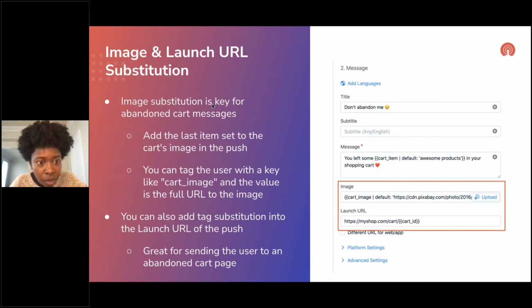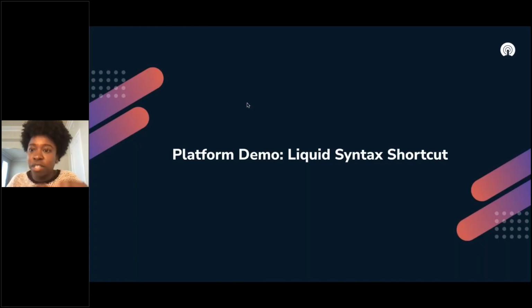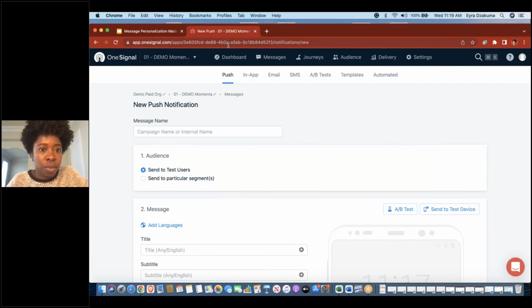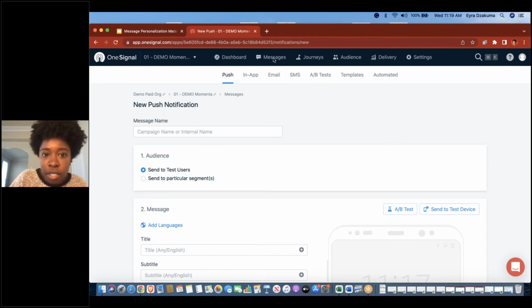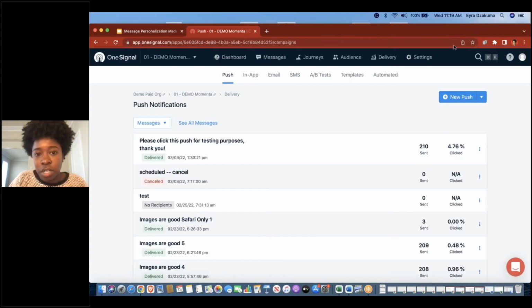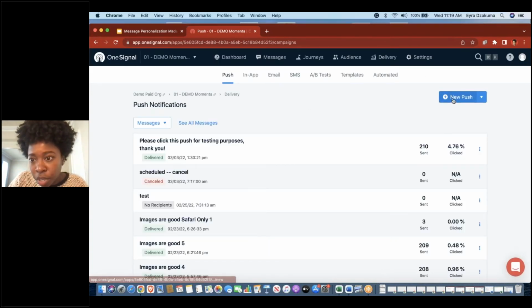So what I want to do, just to drive this home, is walk through a quick platform demo within OneSignal to show you a quick little shortcut for the liquid syntax. Okay, so I'm hopping into our OneSignal demo account. What I did is just clicked on messages. I can do this again just so you all see. Click on messages here at the top, and then I'm going to click on new push up here in the top right hand corner.